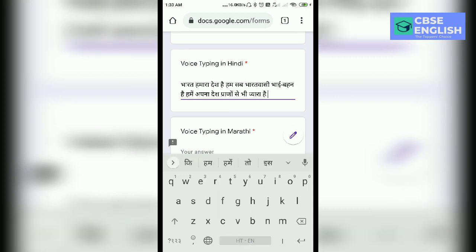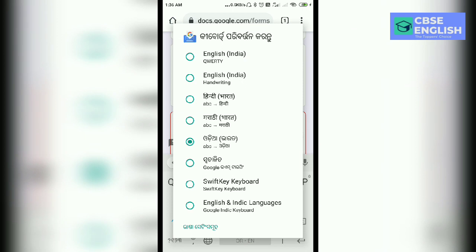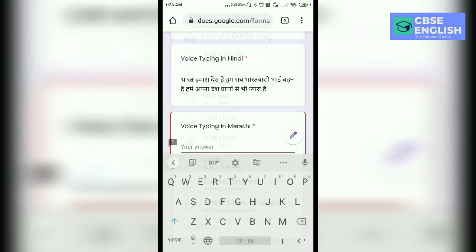So dear friends, like this, we just need to put here some punctuation marks. Now dear friends, if you want to type in Marathi, then the same process. Long press on the space bar and click here or select Marathi language. Then just press on this mic icon and speak your answer in Marathi.